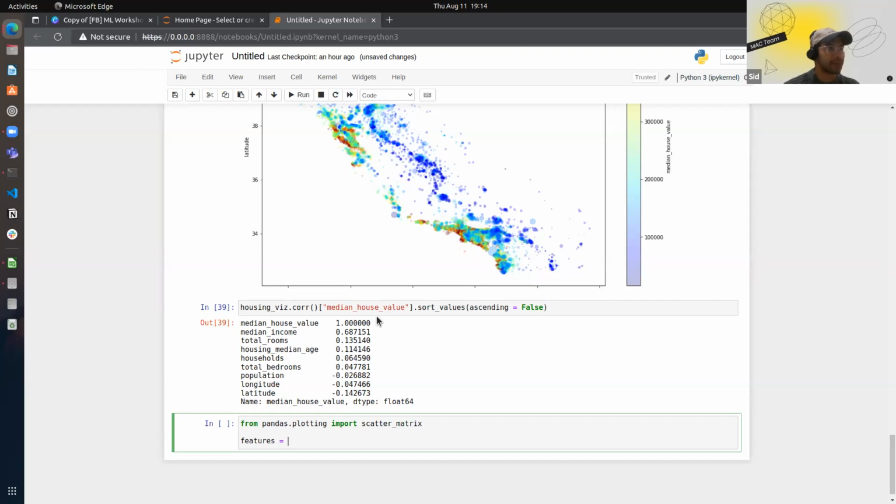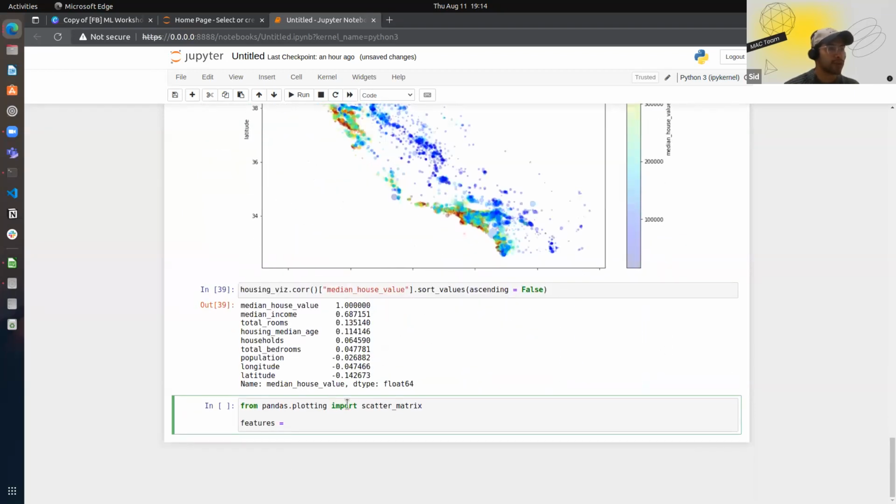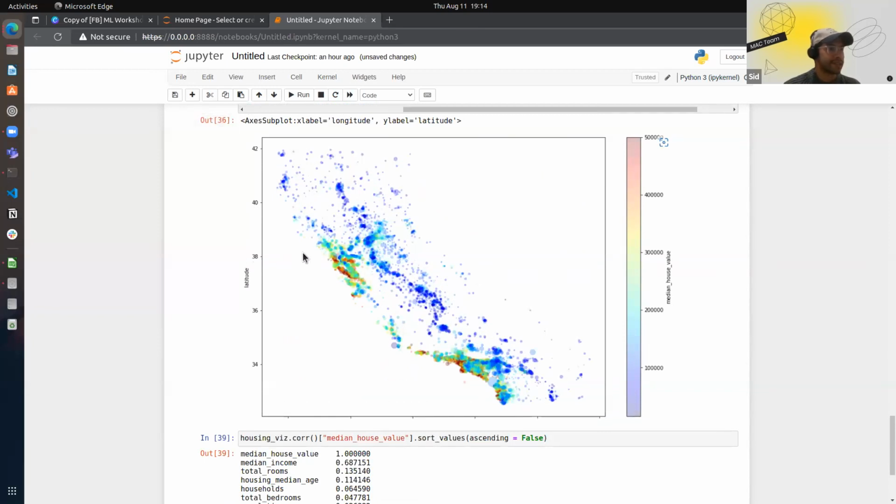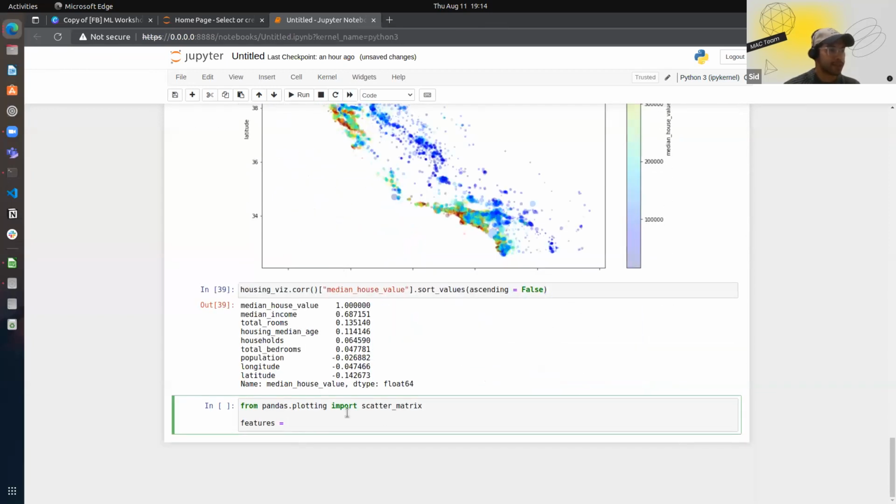But because we have about 11 variables, we don't want a scatter plot with all of them because that'll be like 11 times 11, or 121 scatter plots. So we can't fit that many scatter plots. Because I sort of know from here that I want to look at the scatter plot between total rooms and median house value, median income and median house value, I'll just pick those categories. So I'll do median house value, median income, and then total rooms.